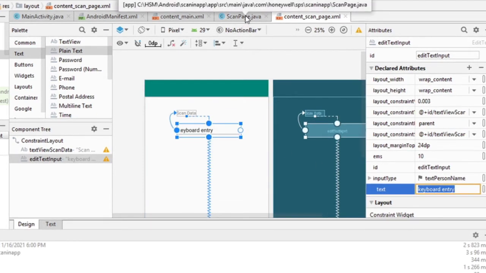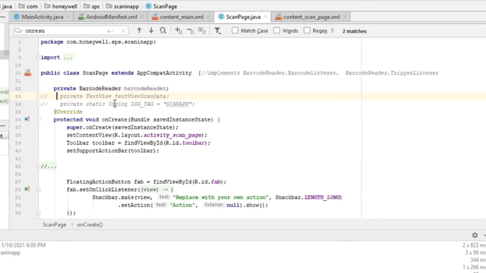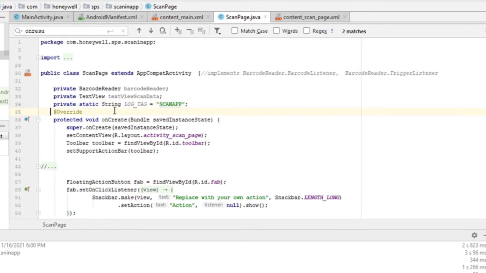In the scan page Java file, what do you need to do? Basically, the first one is to create a barcode reader reference, and then also to create the text view variable. And of course, I create a log tag so that whatever debug log I have, I can easily find with this.